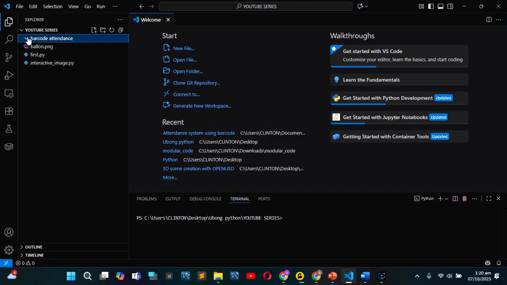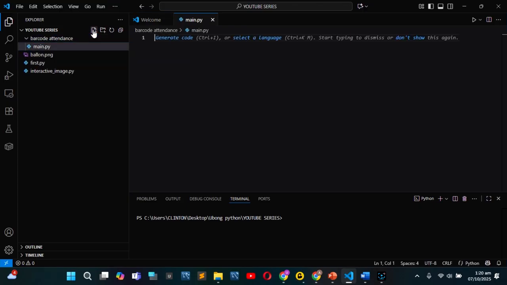All right, so inside this folder we are going to create a file. We'll call it main, for our Python, whatever we are going to code. This is where we are going to write our code, but we also want to create a users file which will give us the list of the people whose barcodes will be allowed. So let's create that too. Let me just call it users.